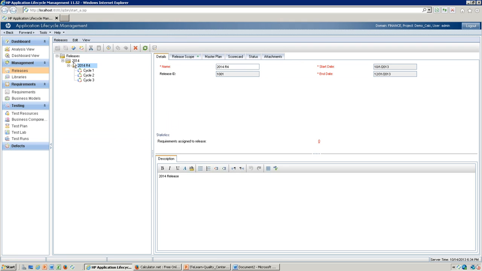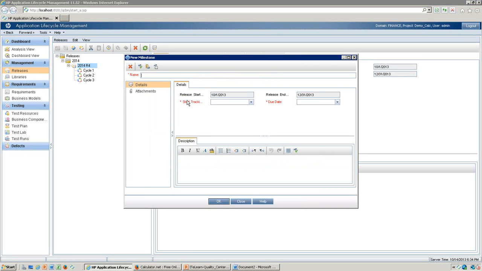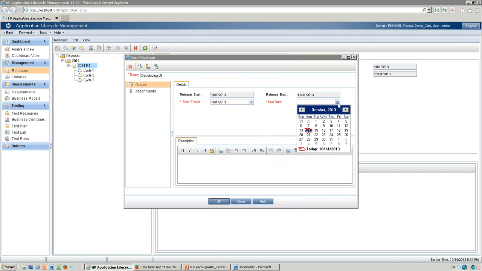Now we will create something called milestone. All right. When you're doing a release, we will have each milestone. Let's say developing UI is one milestone, and that milestone starts from 1st of October, let's say, to November 1st, or let's say October 20th itself you will complete your UI. Let's say this is one critical milestone.